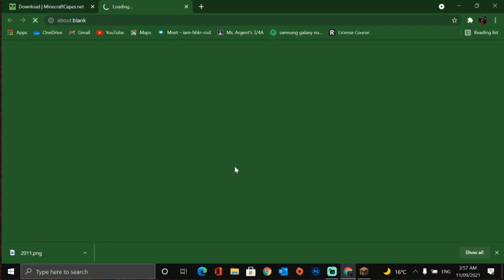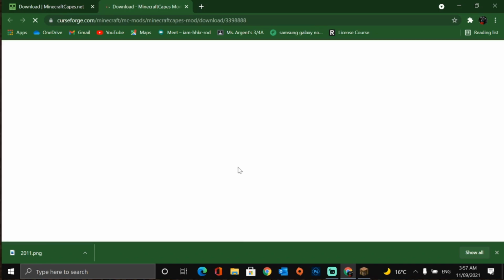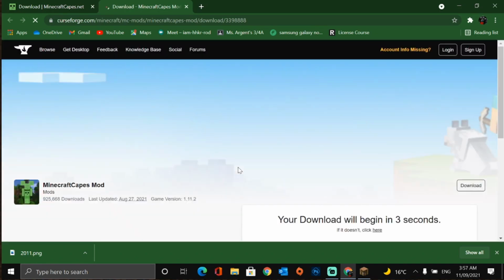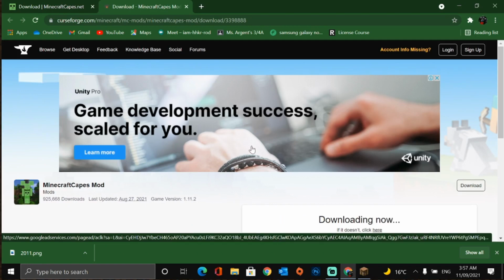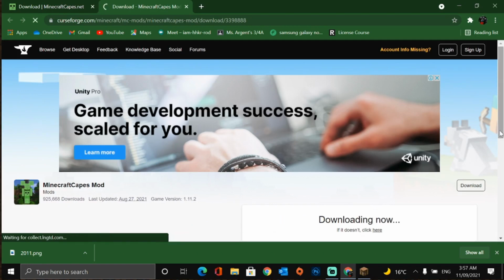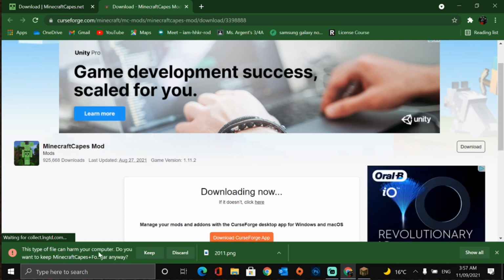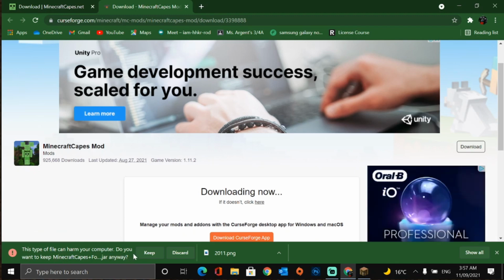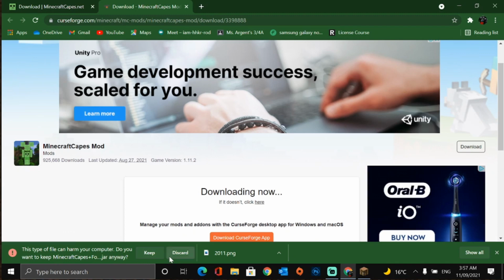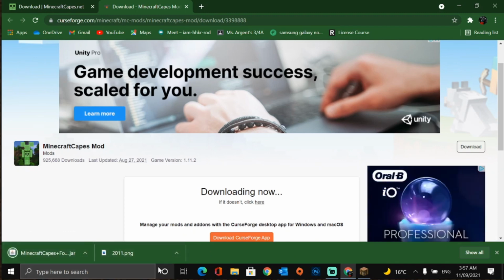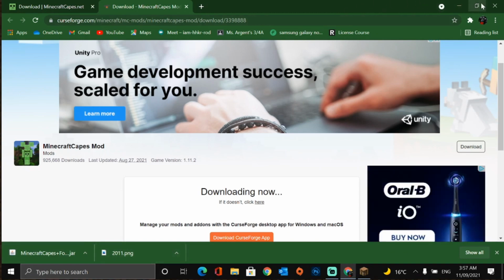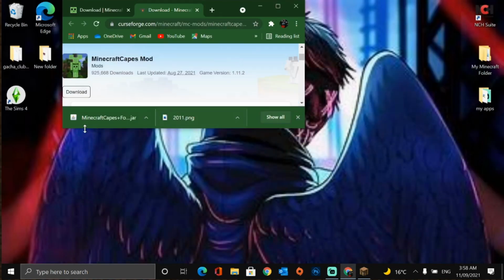Now, the reason you have to do the login thing is because the mod is specific to your account. You need to be logged in to do the download for it to work. Basically, it's doing it directly through your Mojang account. And it'll say, this can harm your device. Basically, this is just a jar file and the computer doesn't really understand what a jar file is. We're just going to press keep. So don't worry about that if that appears. Now you want to go down here and drag it to your desktop. And you can close it now.